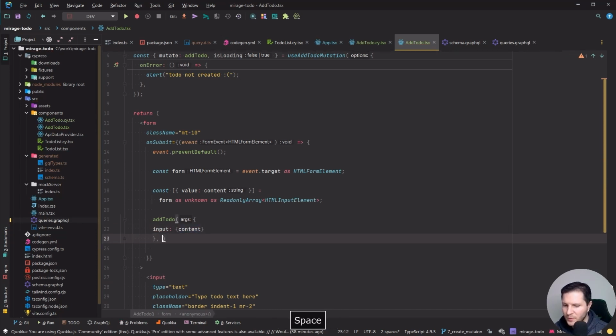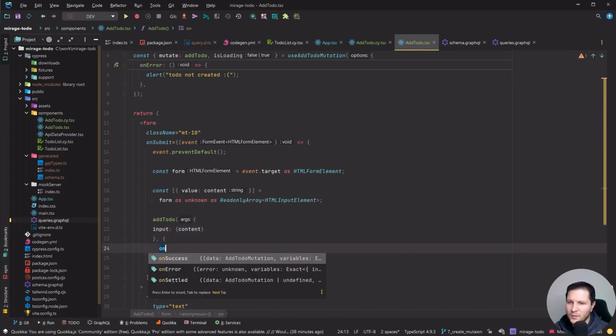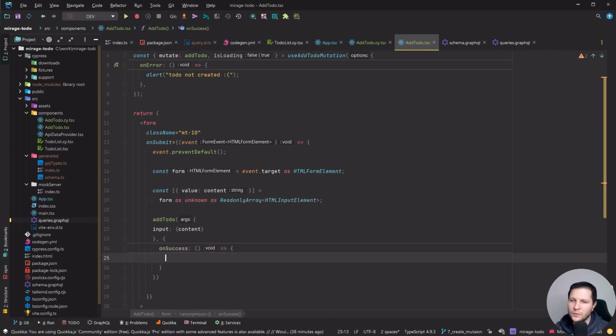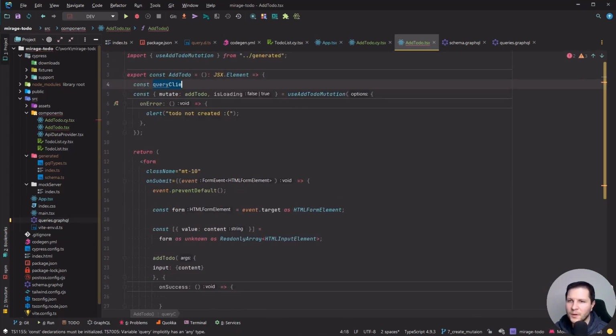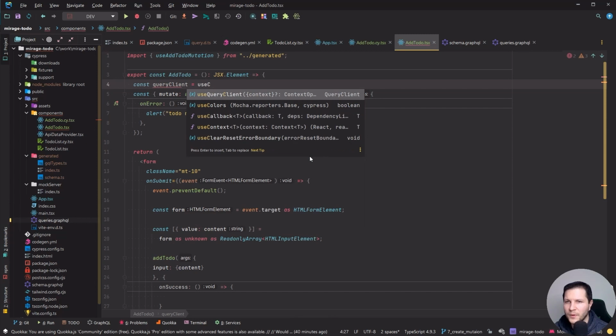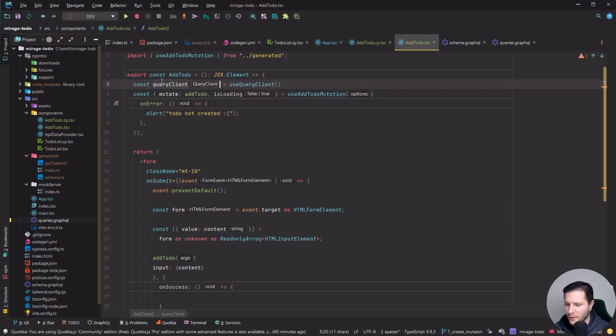As a second parameter, we can provide few options. On success, what I want to do when mutation is successful, I don't want to refetch our to-do list query. I want to update cache here, and then it will automatically appear in our list. In order to do that, we need to access our query client. Const query client, use query client. Now we have our query client.